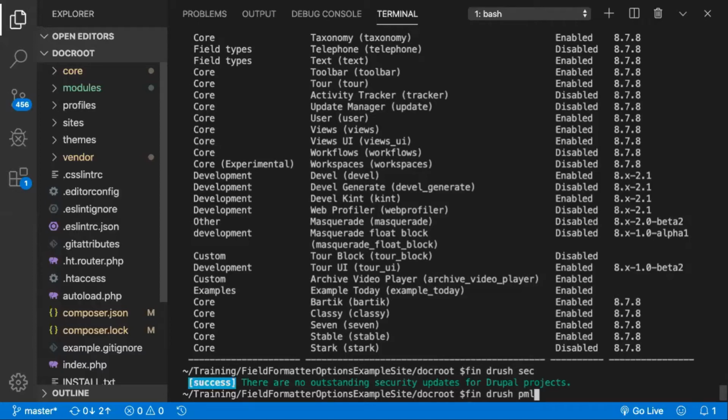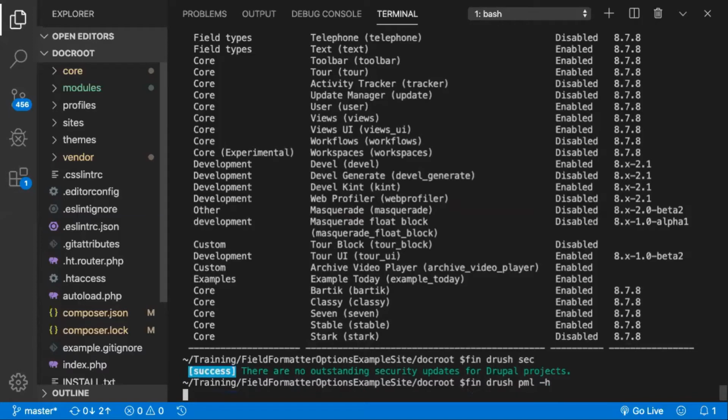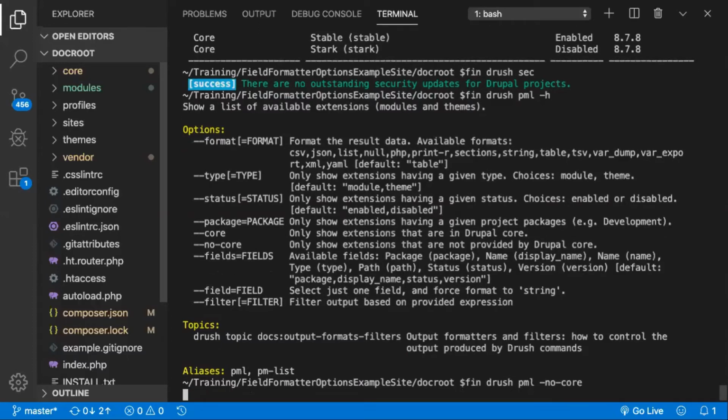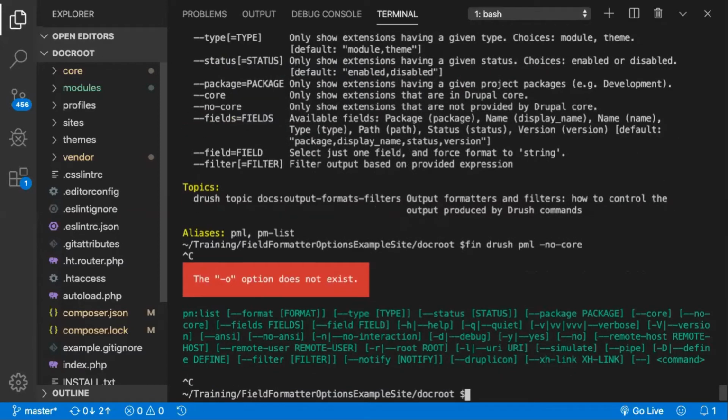So if I wanted to run the list again, but I didn't want to show things in core, that's actually really easy to do. So let's pull up the help menu really quick just to see what we're talking about. Right there, no core. So let's just run it real quick. No dash core. And we can see all of the things. Oh no, I have mistyped it. Not a big deal. In fact, I kind of like that it failed there. I didn't hit Control-C fast enough to actually click out of it.